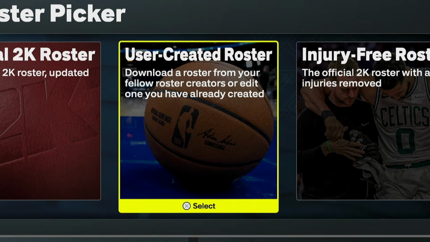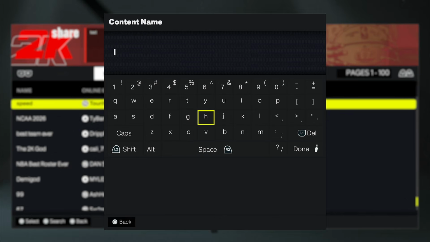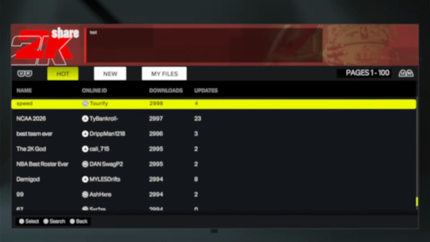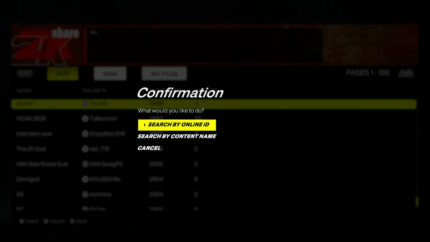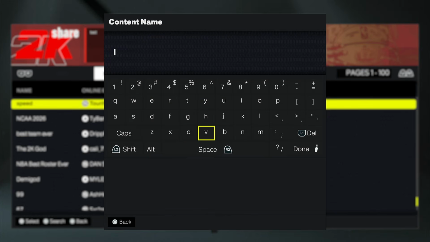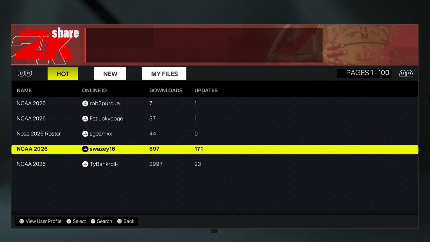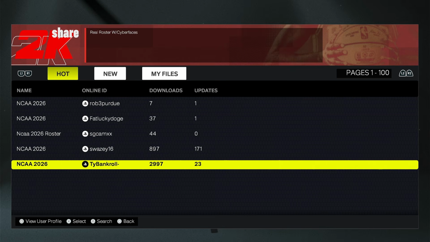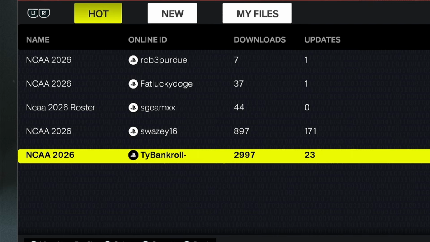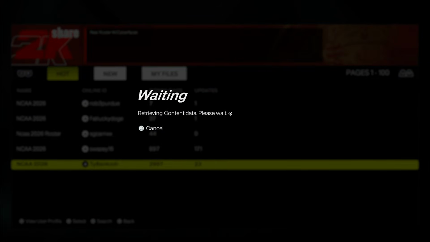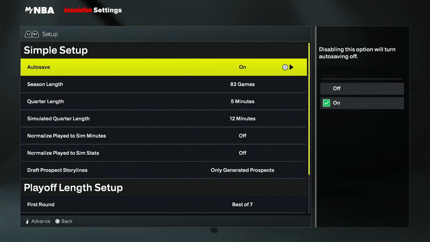You're going to go over to a user selected roster, and here's exactly what you're going to look up by content name. So press triangle on PlayStation, go down to content name, and then search up NCAA in all caps 2026. There's going to be a few that pop up. Go down to this one that has around 3,000 downloads. This is by Ty Bankroll. Shout out to this dude. I like this roster the most because he uses as many cyber faces as he could for players to look the most realistic.